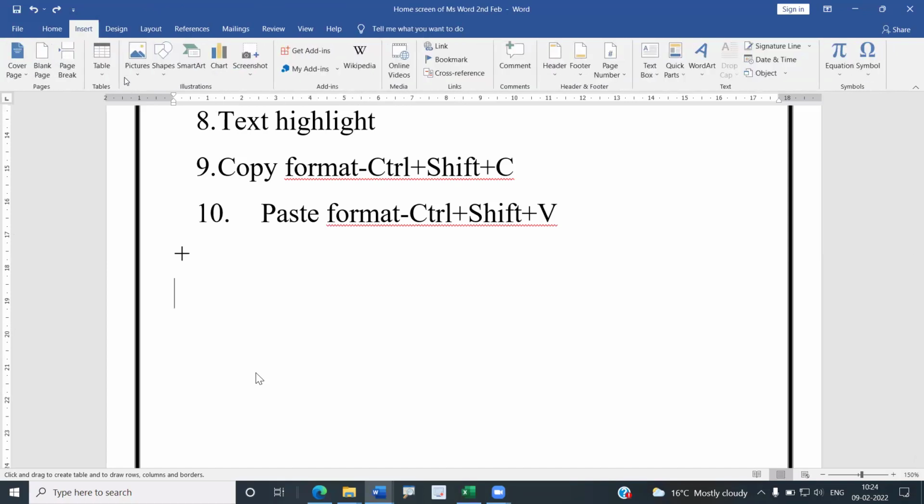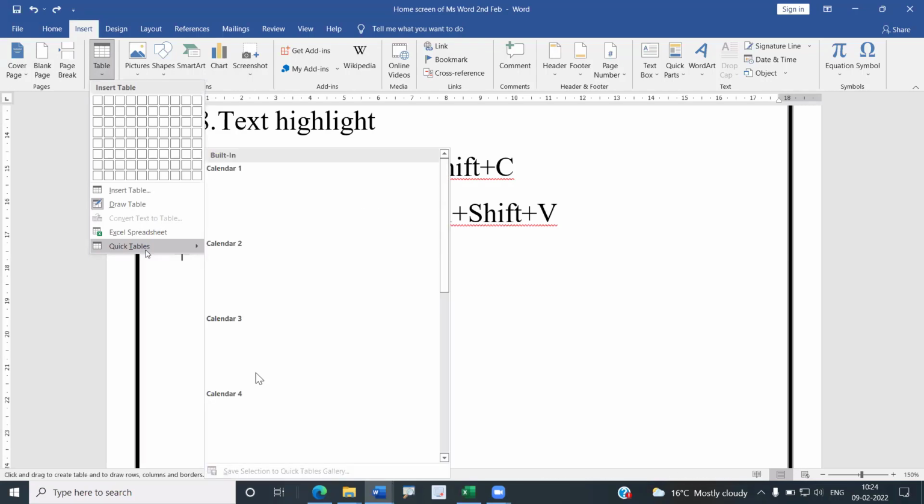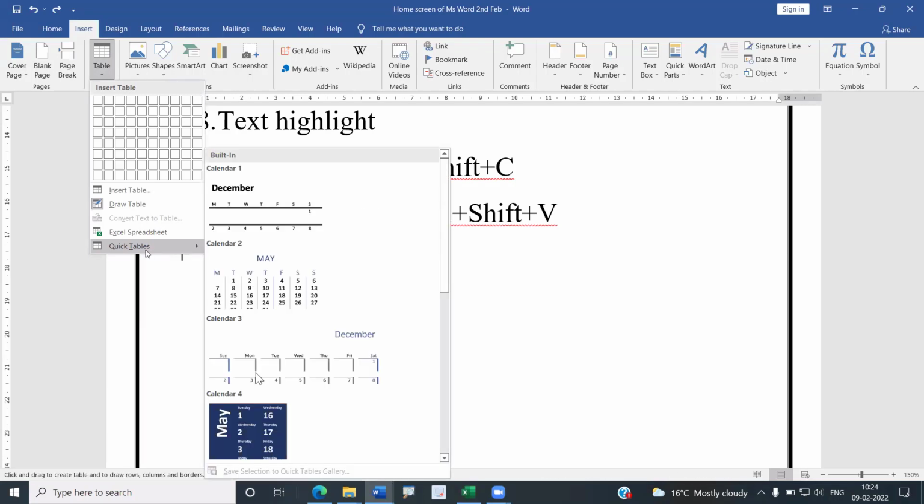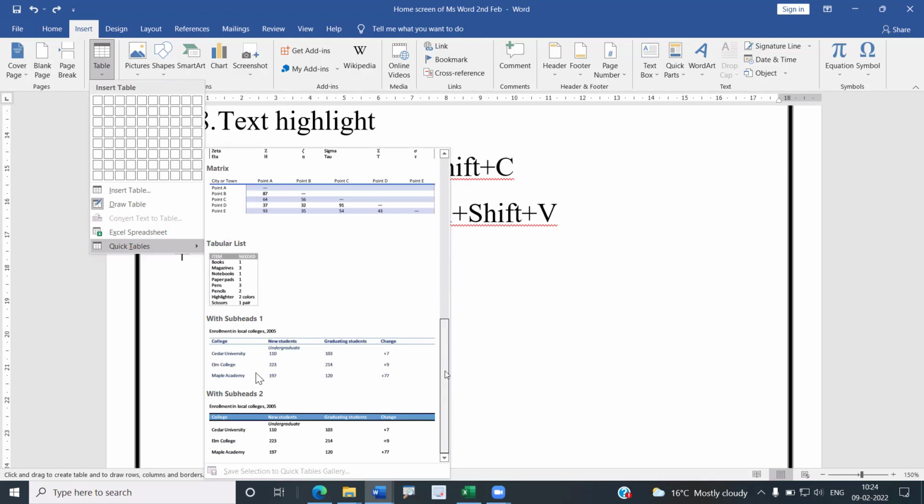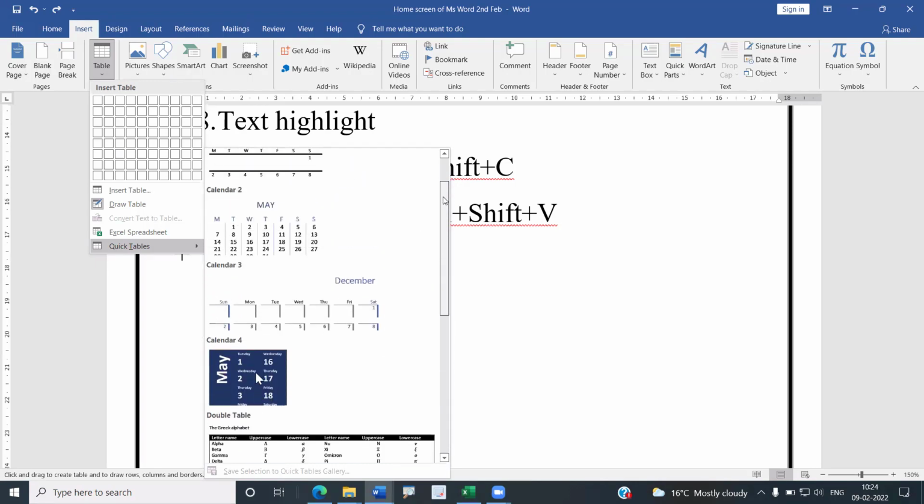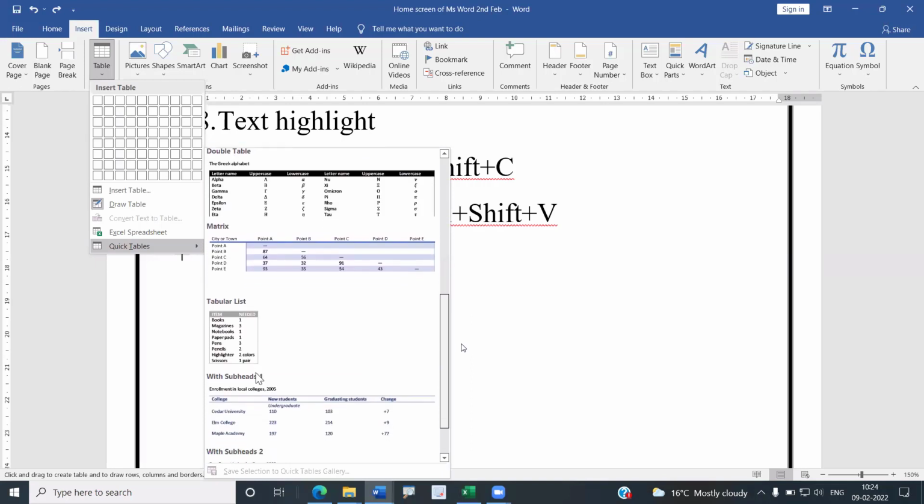Then again we have quick tables. If you want to make tables quickly without wasting much time, here you can see so many options are there. Like here we have a calendar, we have a calendar built in. Then here we have item.